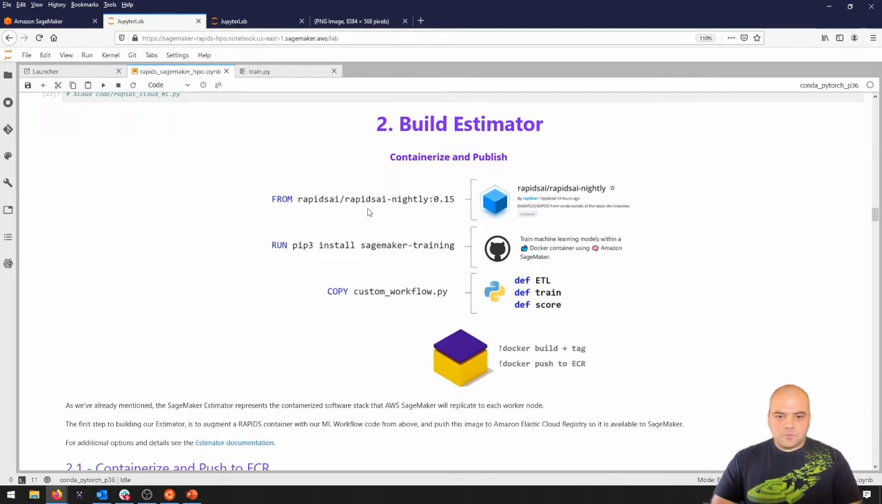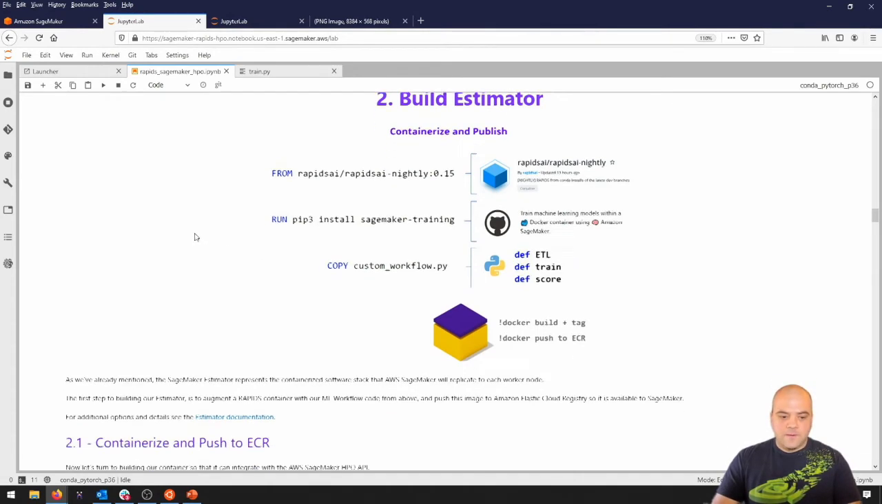And so the next step is to take our work and build a container / SageMaker Estimator with it. For the purposes of that, we're going to be taking a RAPIDS-based container, augmenting it with the SageMaker training toolkit, and then lastly adding our custom code to it, which is again the ETL, training, and scoring function that we've written. We're going to do a Docker build using this recipe, and then lastly push this to the Elastic Container Registry so that it can be accessible to SageMaker.